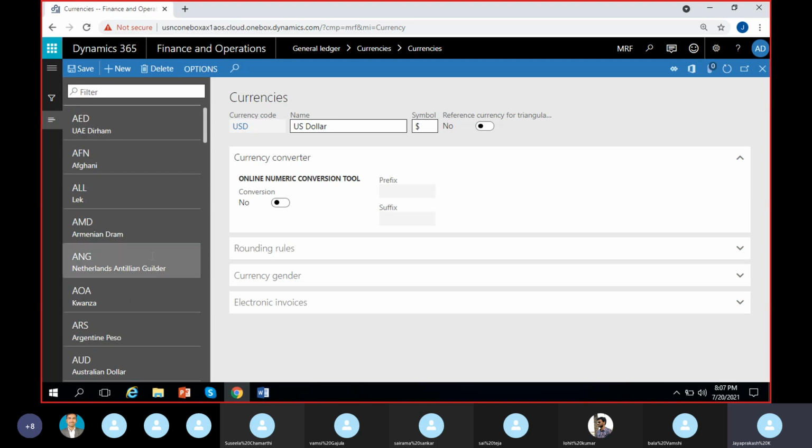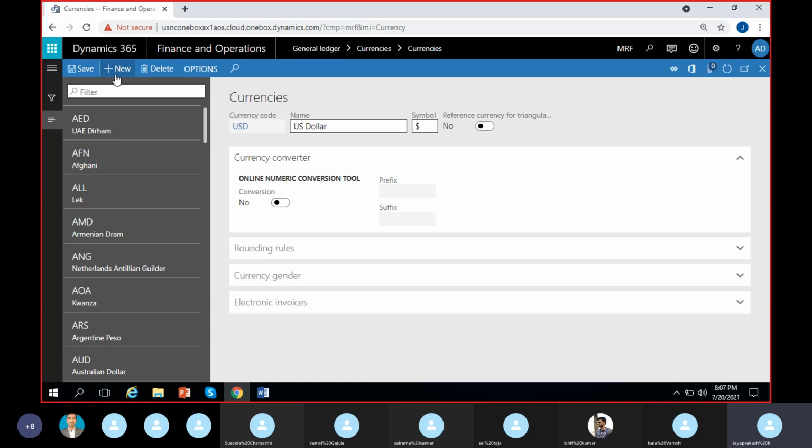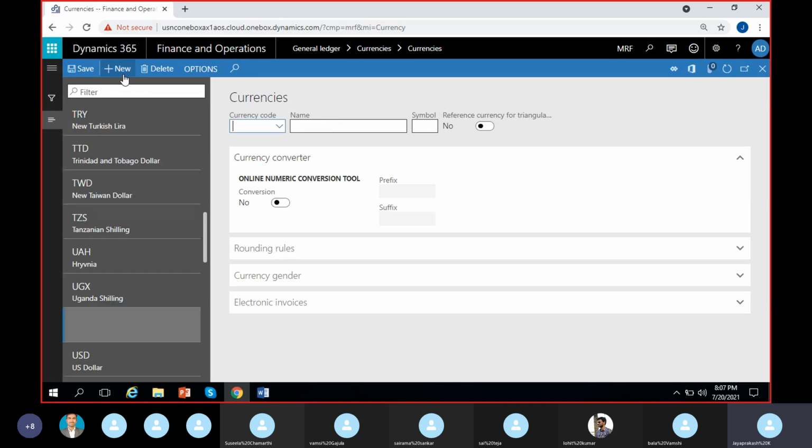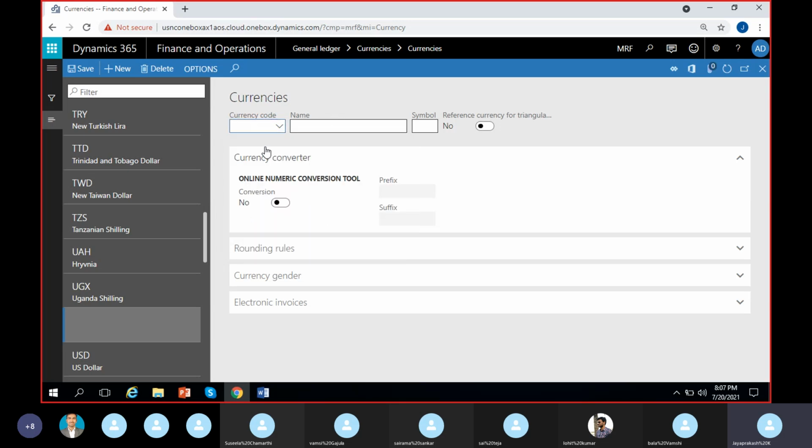If a currency is not available, if anything is missing, you can add it here by clicking on new and giving the name. Mostly it is advised to go for the available currencies only. Sometimes people will create non-existing currencies, like Bitcoin. Bitcoin is not a currency, but still some people, if they want to trade in it, might create a kind of currency code here.